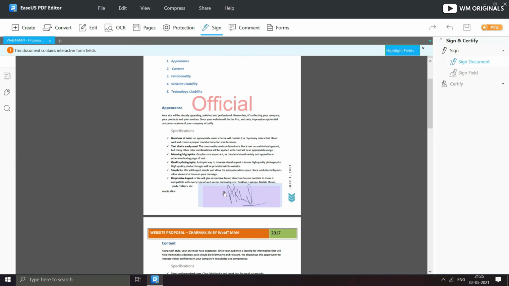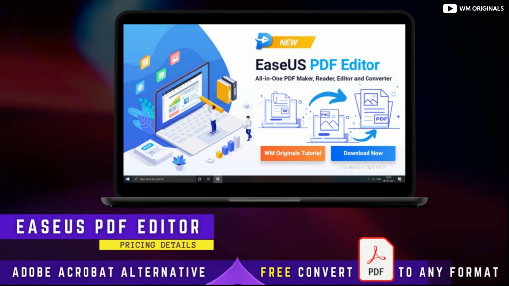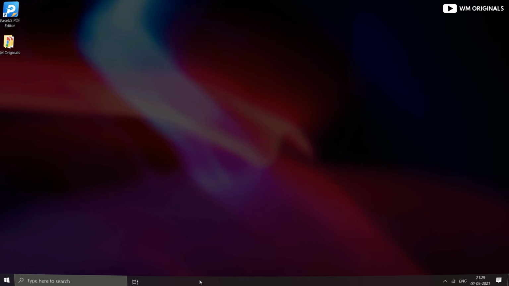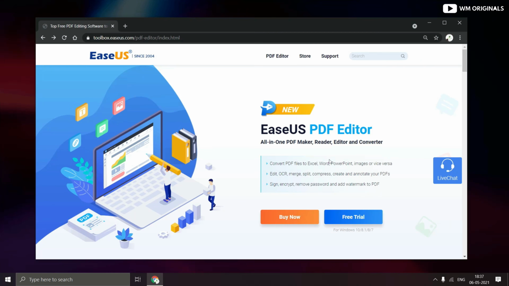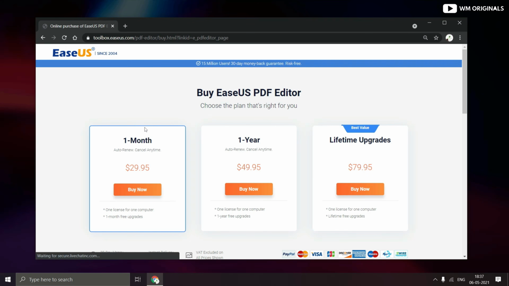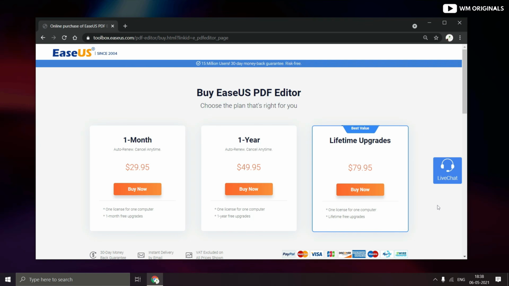This is how easily you can edit and manage your PDF using EaseUS PDF Editor. Now let's talk about pricing, and for that let's move back to the official website, and now click on buy now. Here we have different plans for Windows devices. Just choose the plan as per your requirement and complete your purchase.